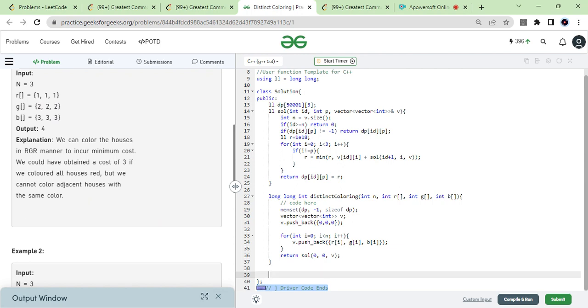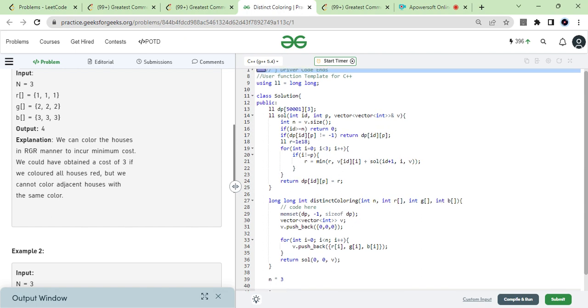In my converted vector is n cross 3. There would be n number of rows, but only 3 number of columns. So you have to start from the first column, first row, which is for the first house. Color it with any color. Just remember that color. Don't use it in the second house.